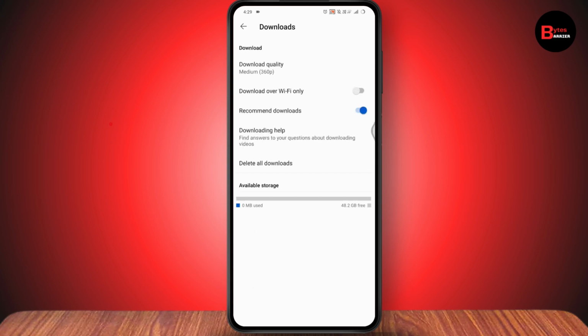And now you just need to simply go and turn off the option, which is right here, download over Wi-Fi only. Make sure to turn it off, because if you've turned it on, then it will only download when you have Wi-Fi. So make sure to turn it off, and after turning that off, then your problem will be fixed.